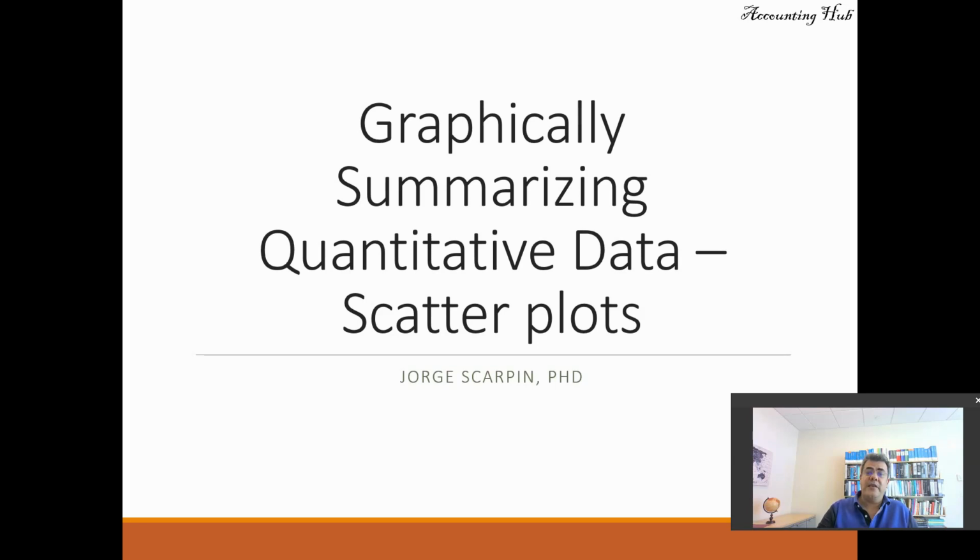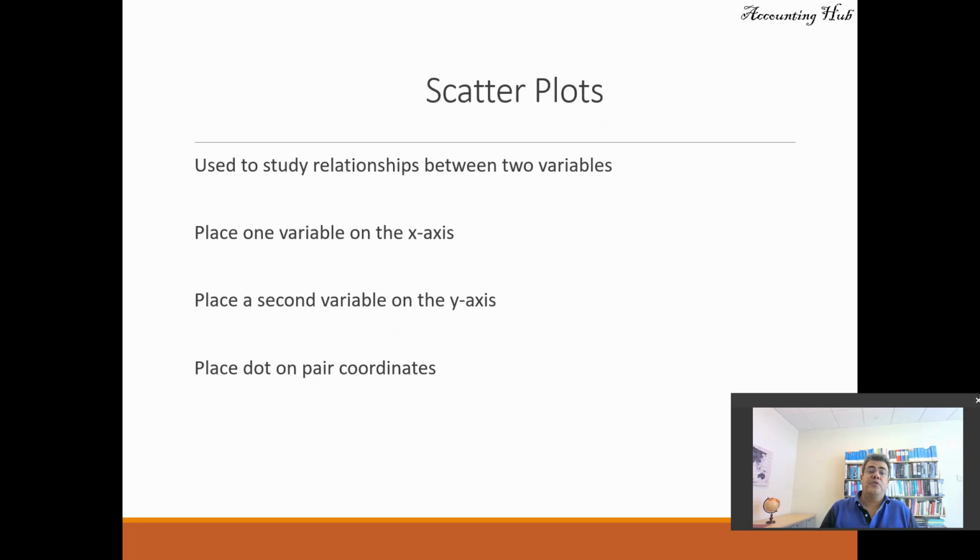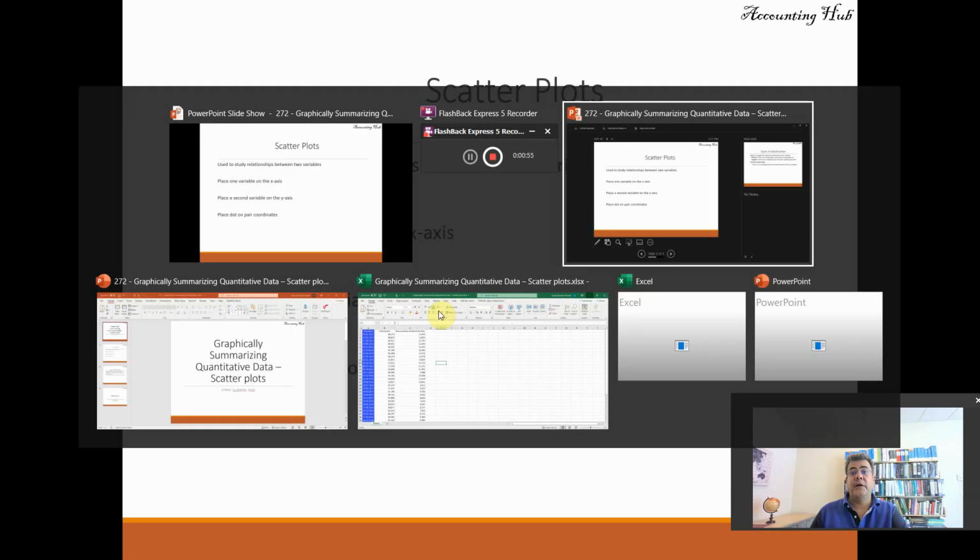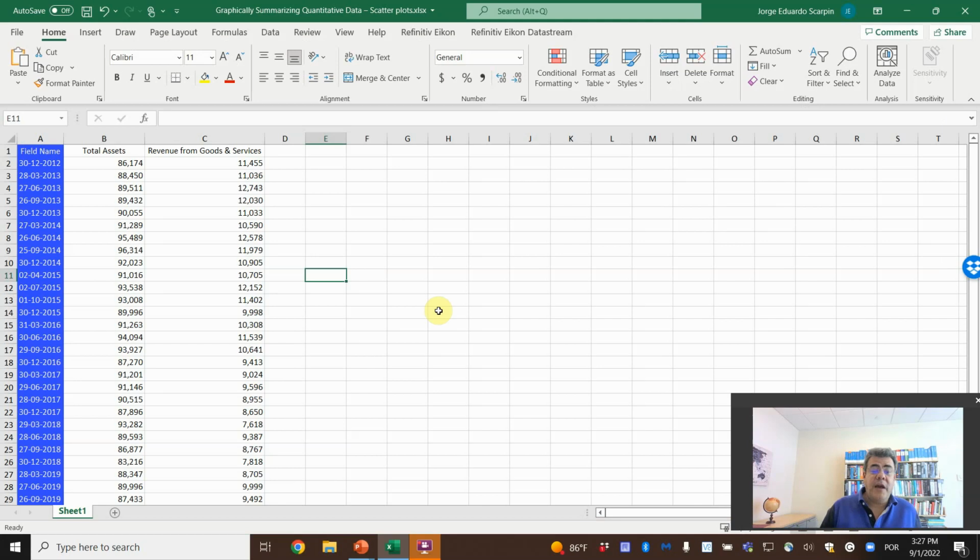So what are scatter plots? They are used to study the relationship between two variables. That is the first thing: we need two variables, one for the x axis and the second one on the y axis, and then we place a dot on the pair of coordinates. If we do it by hand, it's not very friendly, but we have our Excel.